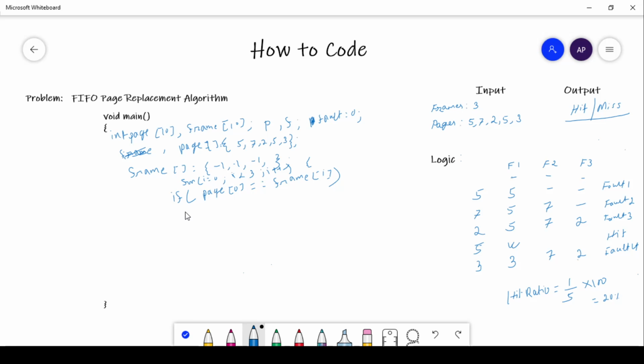Okay, and fine, so if it is 0, that means the page is available inside the frame. Like in case of page 4, the content is 5 and 5 is already available in frame 1.